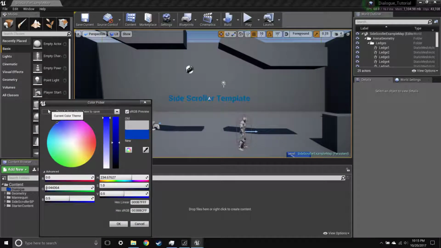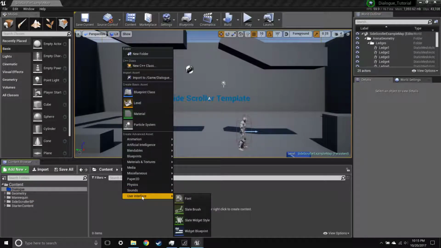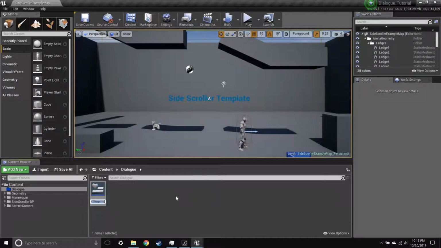Anyway, I'm going to make a color like I usually do. And there we go. Open it up. Can't tell if it's open. But anyway, so first thing we're going to do is make a widget blueprint. Simple enough. And we are also going to call this dialogue. I keep wanting to spell dialogue wrong. Dialogue, man, I still feel like I misspelled this. I don't know why. I've been getting that way lately, where I feel like I'm misspelling everything, even if I'm not. But anyway, dialogue widget.